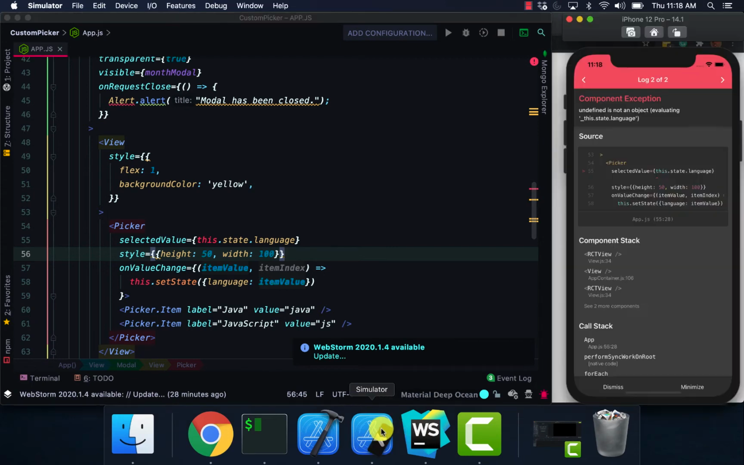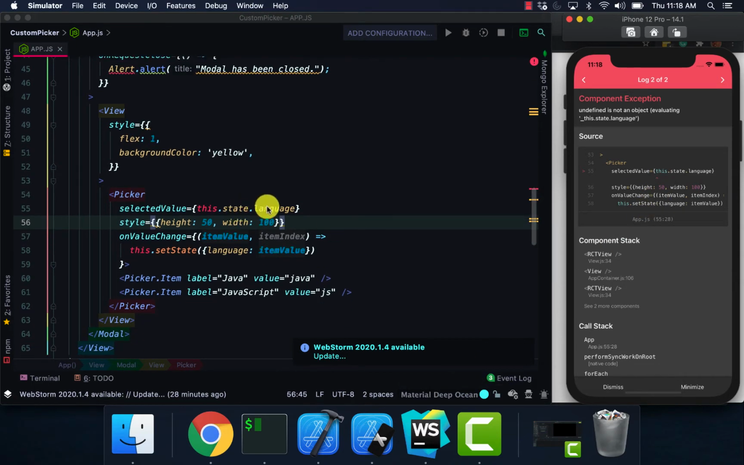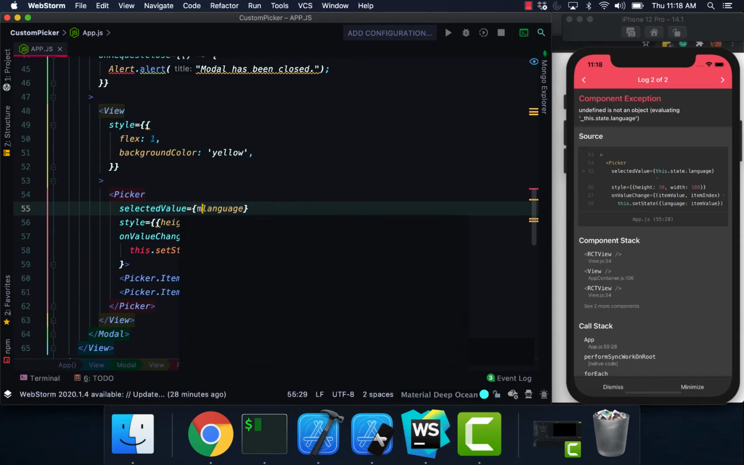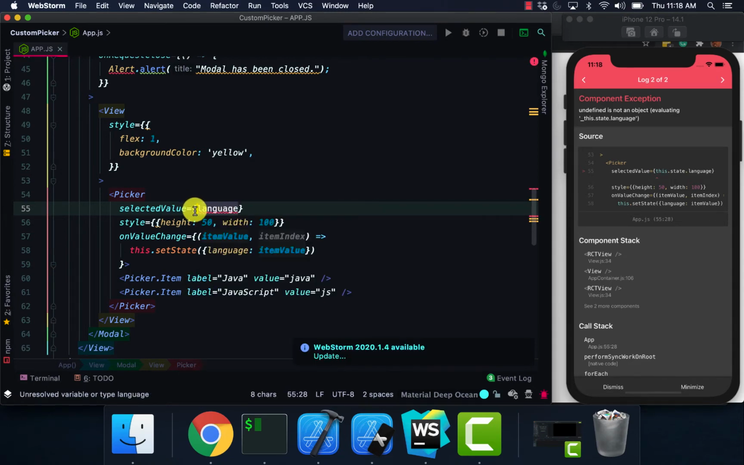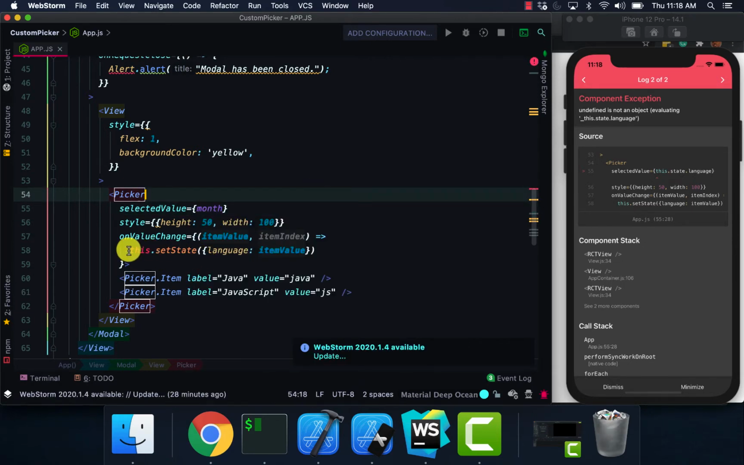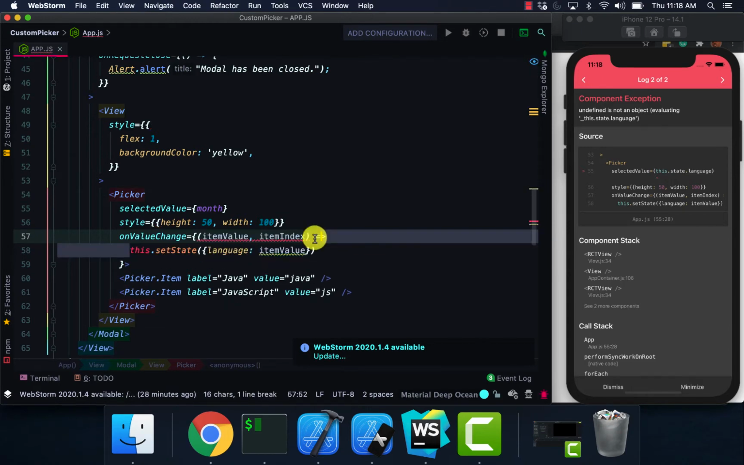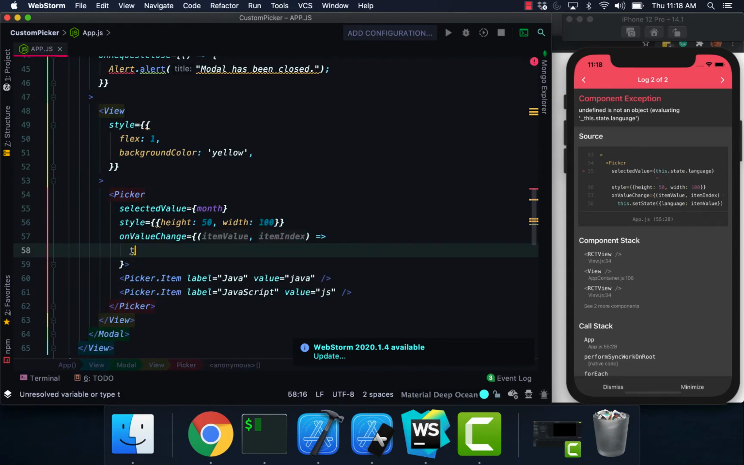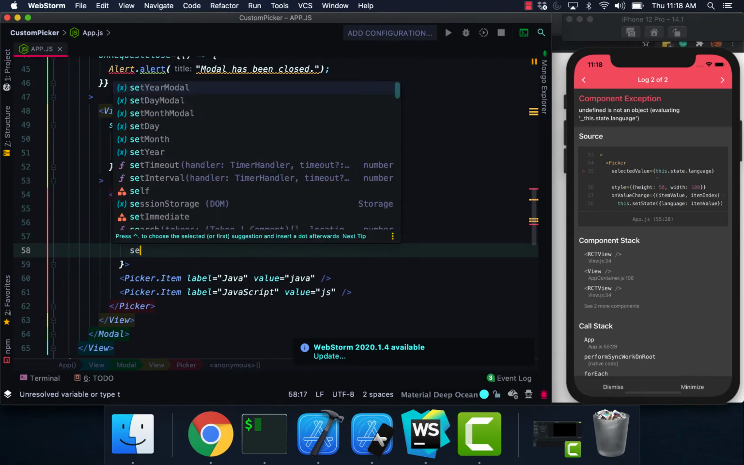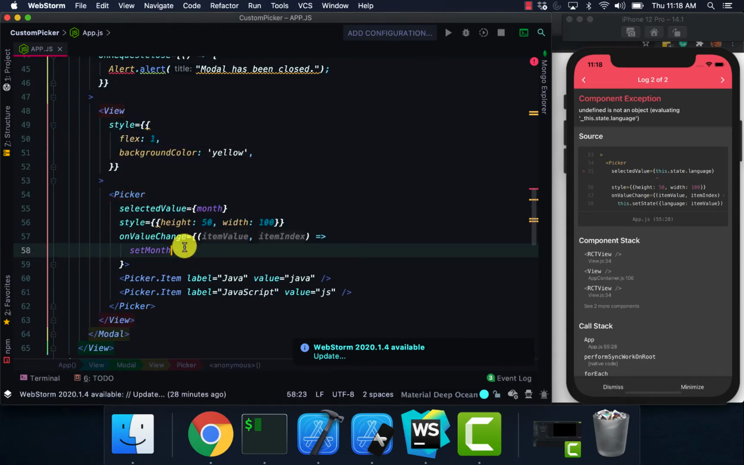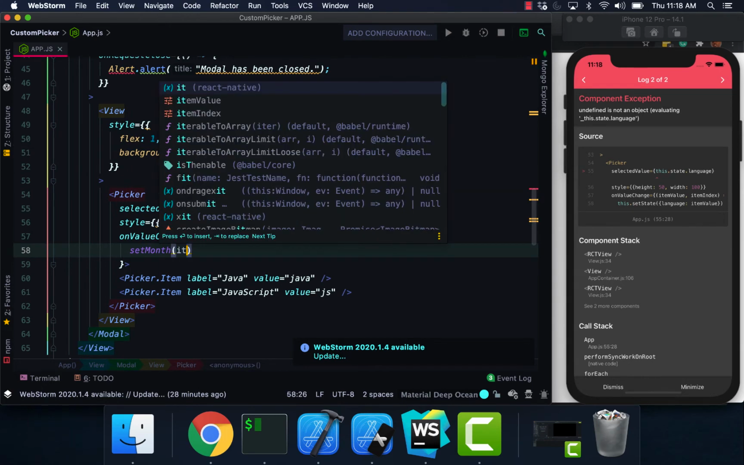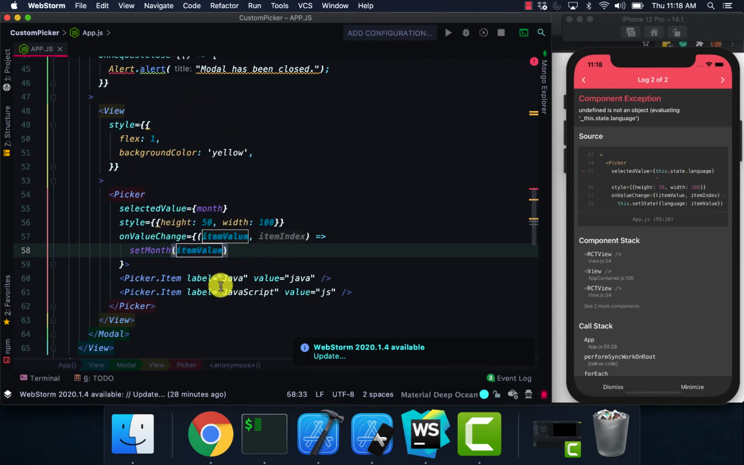Grab our picker. Now let me see. This state. So instead I'm going to say selected value is going to equal month. And instead of value change, we're going to say set month. Set month is going to be equal to item value, and the item value is going to be whatever one of these two. Let's save that.